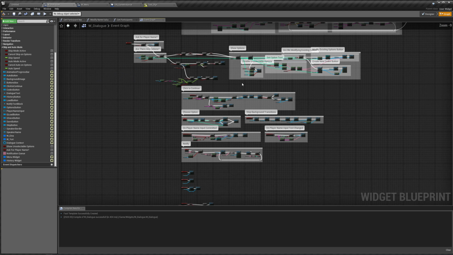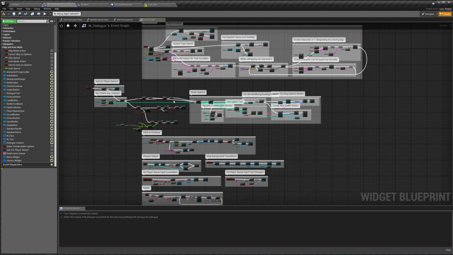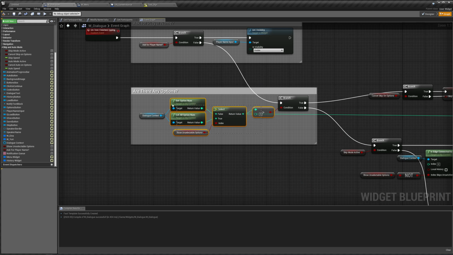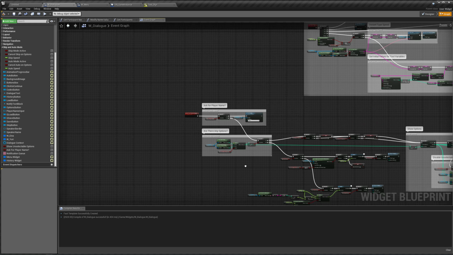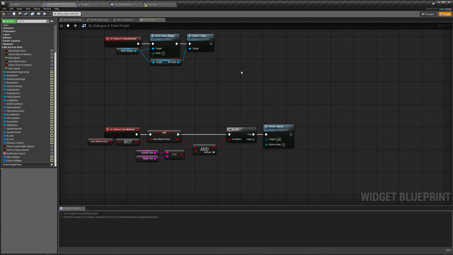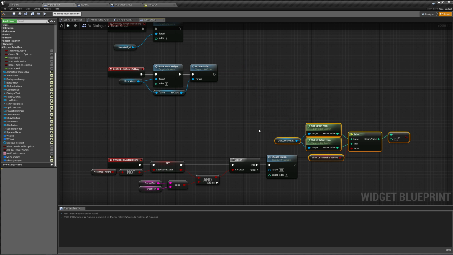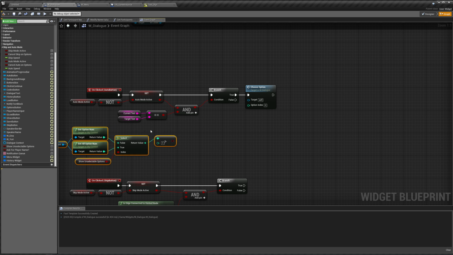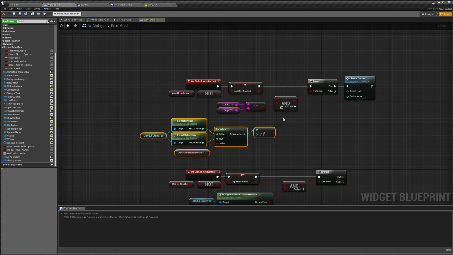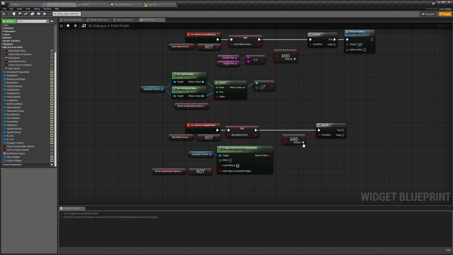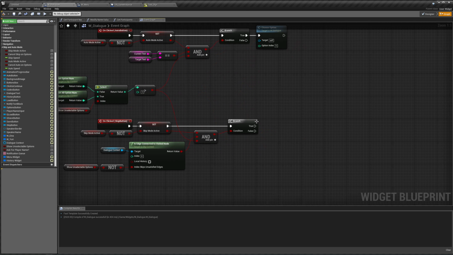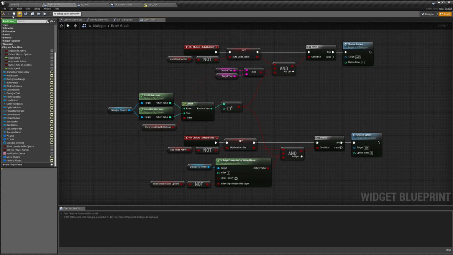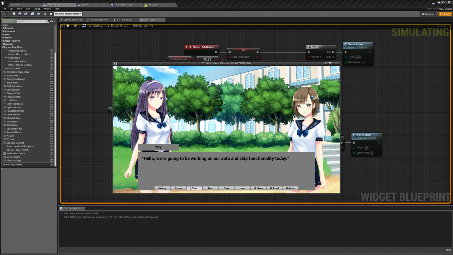Where we get our option number is show options. Are there any options? Here it is. Copy this. So we need to add a pin to our and over here, and a pin to our and over here. And then at that point we can choose option 0. Let's see if this works. Compile, save, press play, start, and do skip.